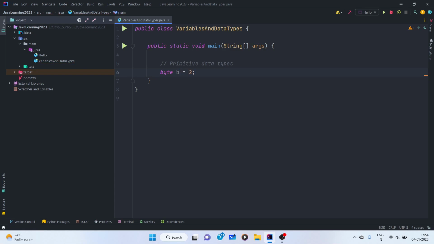Now byte is mostly used in case of file handling or file uploading and downloading, or something related to file operations, or sending data, sending an image or a video across the network. So it's used mostly there. We generally don't use it. It stores integer values.